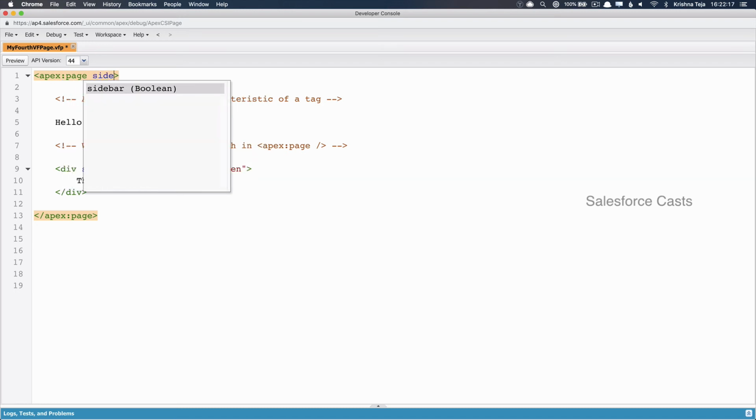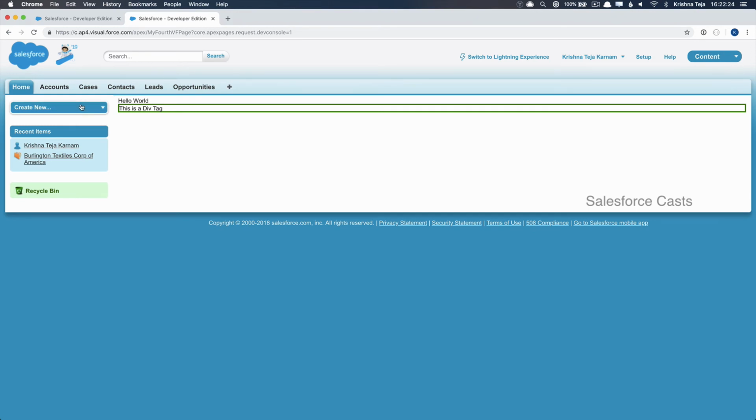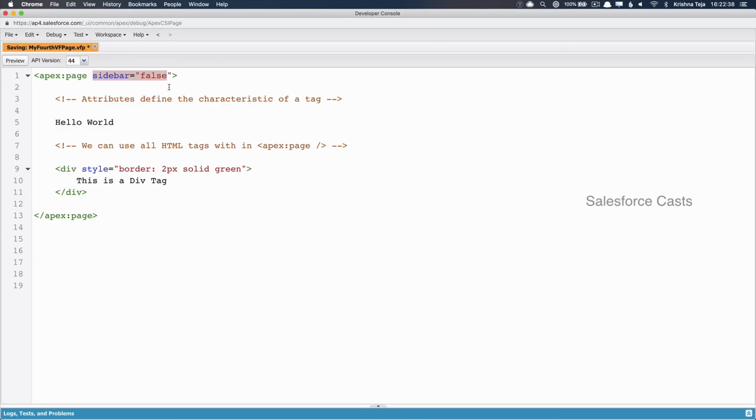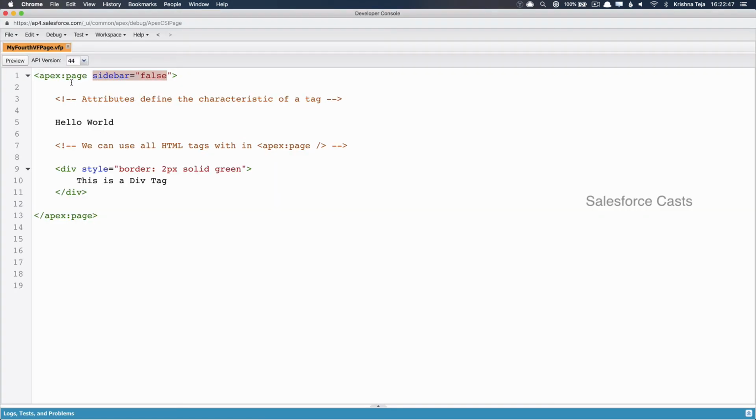So the very first attribute that we'll be making use of is sidebar, and sidebar can take a boolean input. It can be either true or false. I'll give the value as false. Before I save it, let us go back to the browser and now you can see the sidebar here. Let us see what happens by the attribute that we have added just now. So back in the developer console, I'll try to save it. The moment I save it, the page refreshes here and you can see that the sidebar is removed. So this is removed just because of the attribute that we have added.